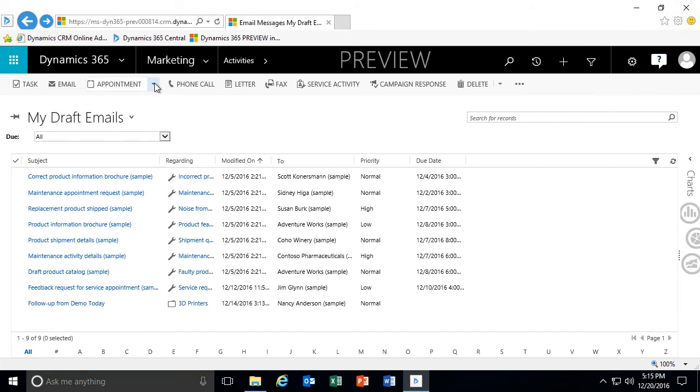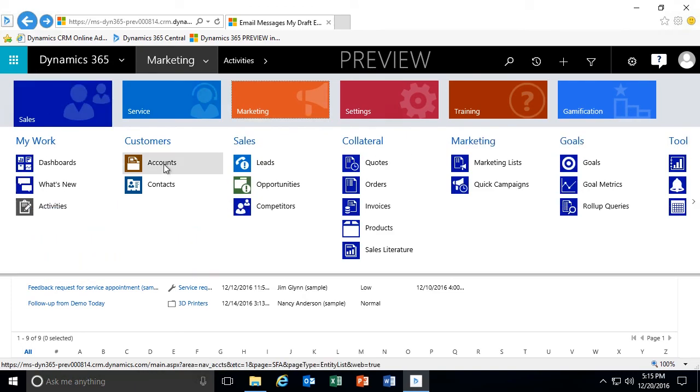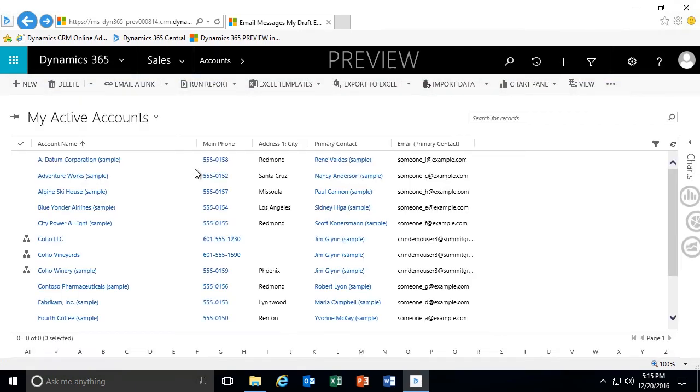The bottom line is that when it comes to working with activities, I have the ability to manage them not only from my activities within the business applications, but also from an account record, an opportunity record, or a case record. And the process is going to be very similar.